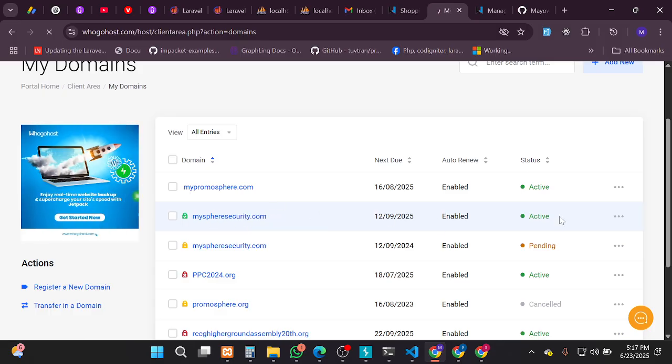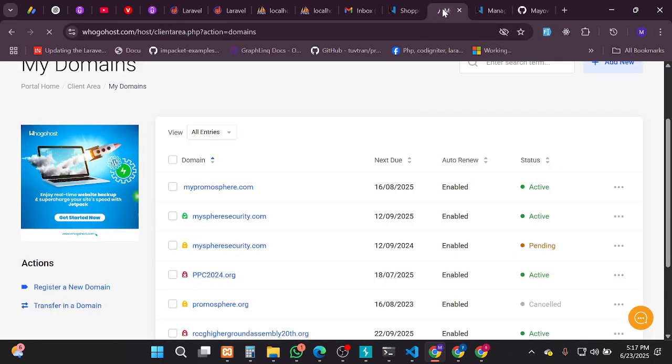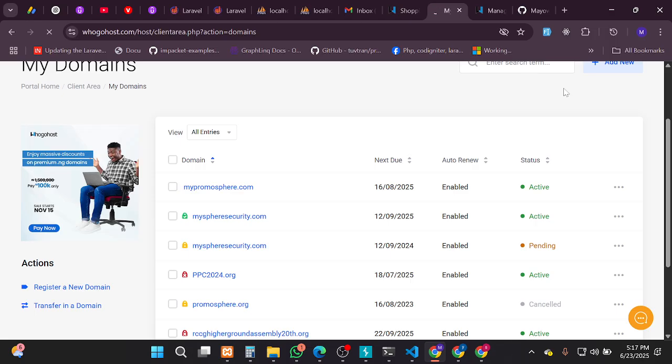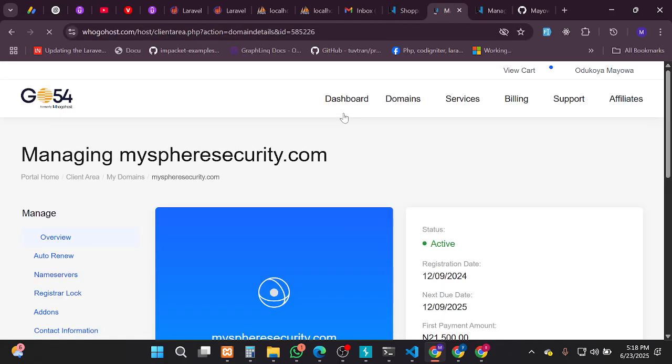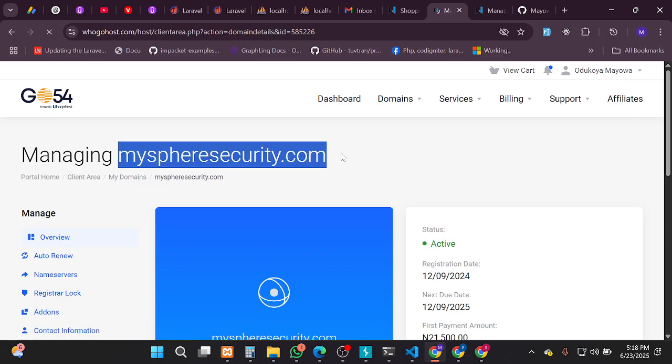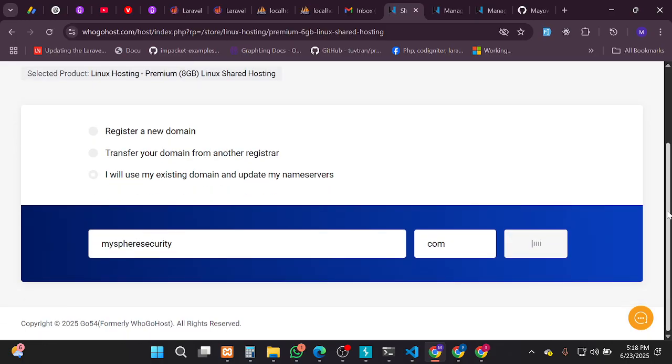Basically, the client that gave me this project to build hasn't decided on the name. So I'm just using one of my domains that I've worked with, that I'm not using, so I want to use it for the project. I'll copy this stuff right here, come here and paste it. So here is the com. So I'll use it.